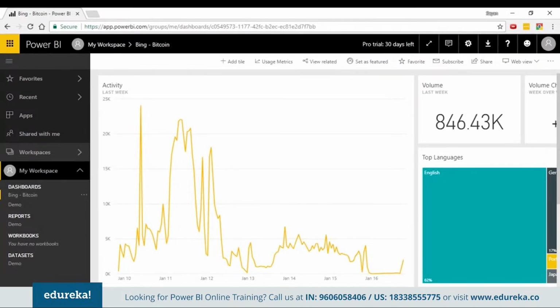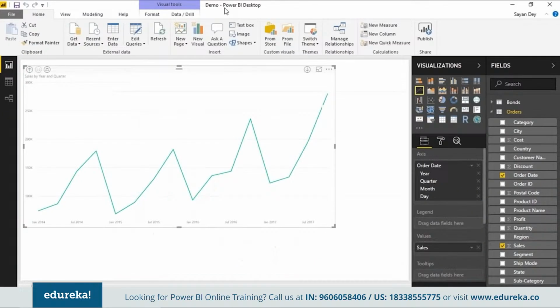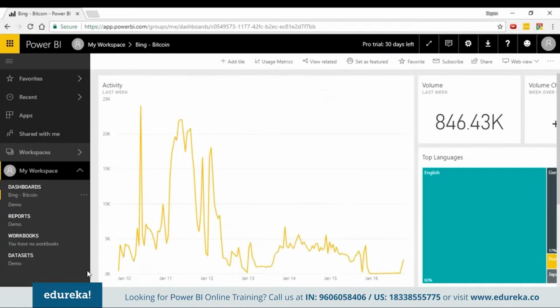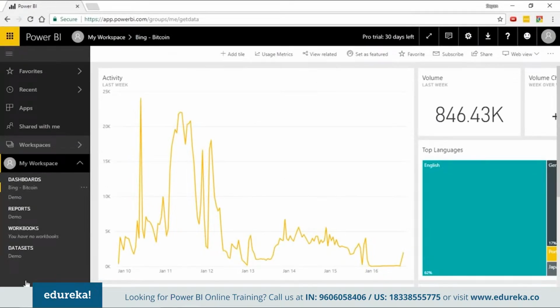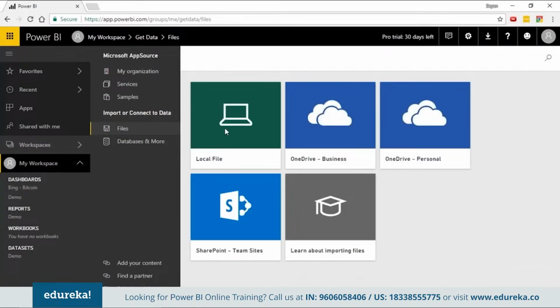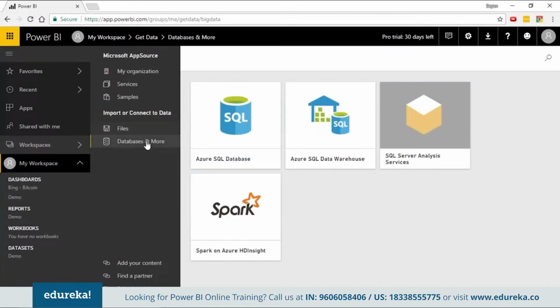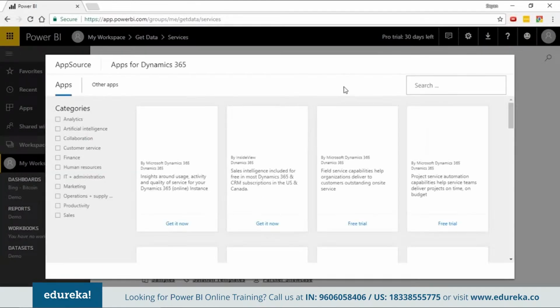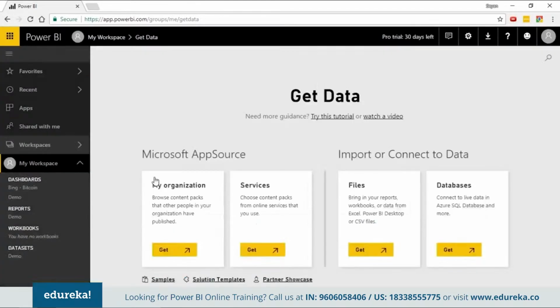And remember, there are two places where you can connect to data. One is from the desktop, and the other is from the service. From the service also, you get a very robust set of options to connect to data, where you can not only connect to files, databases, you can connect to files from here, OneDrive, local files, you connect to databases, Azure databases, and you can also connect onto services. And further, you can also connect onto organizational content packs, if you're working for an organization, that people in your organization have developed.